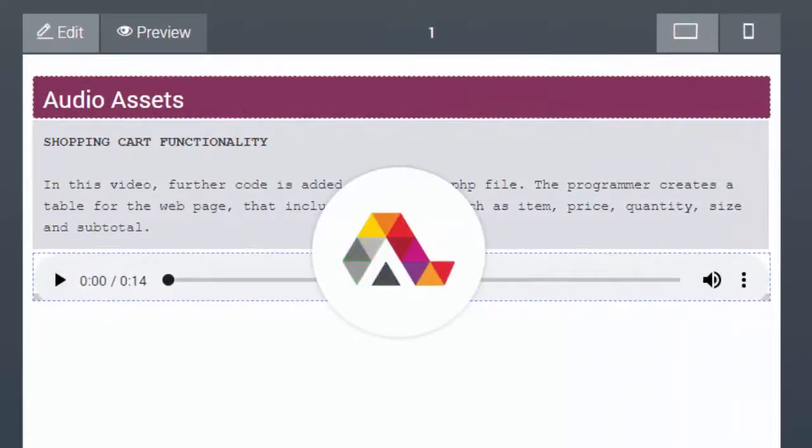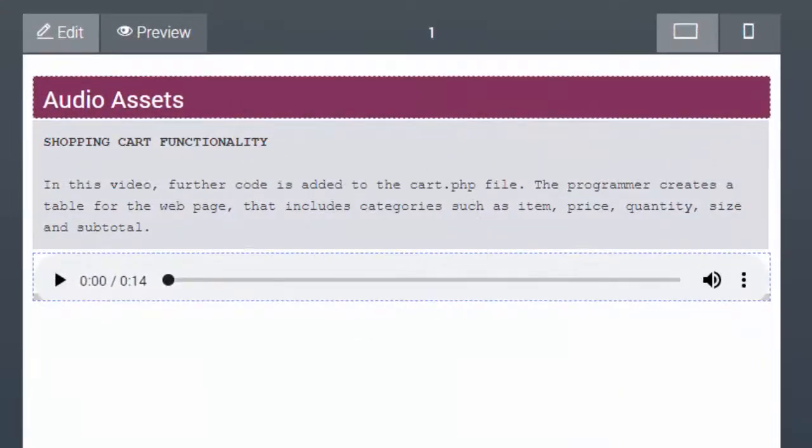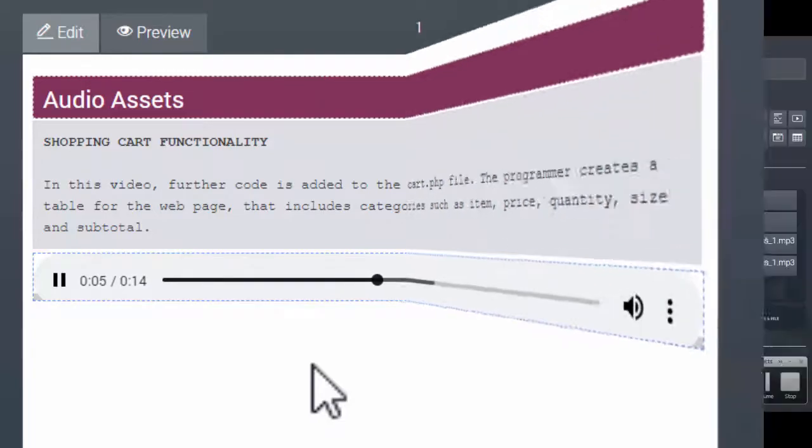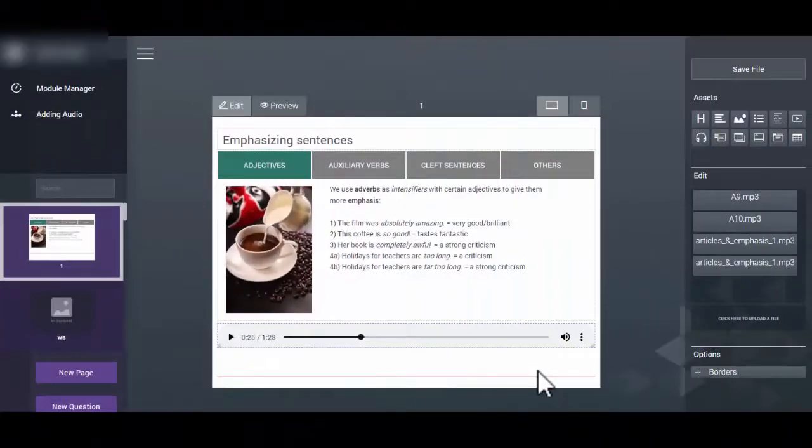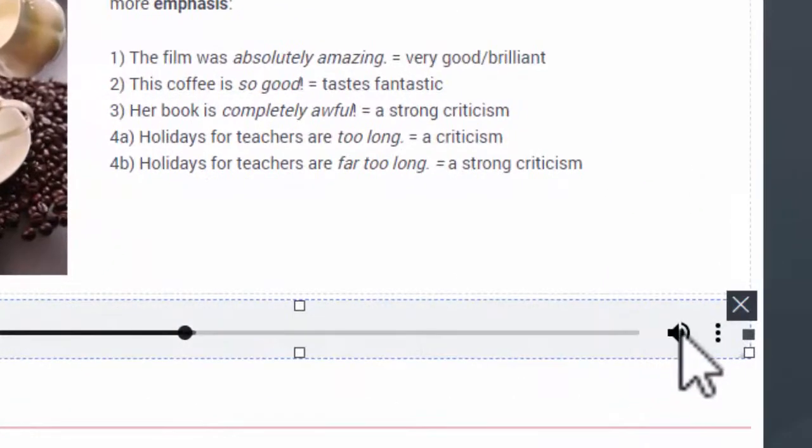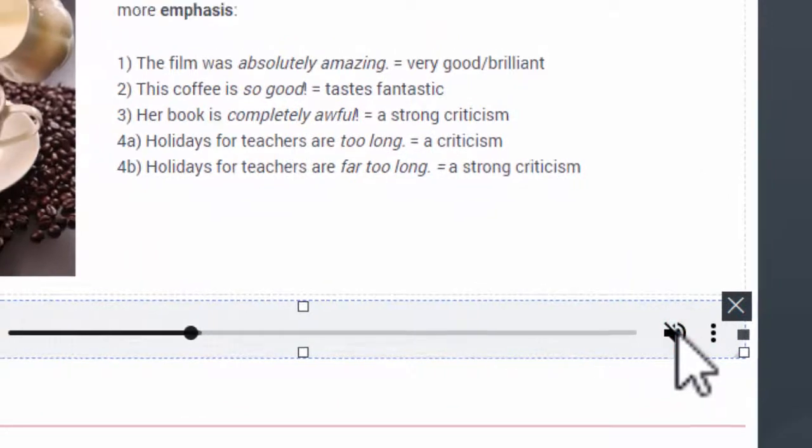Once an audio file has been added to the player, the length of the file is displayed in the asset and you are also able to play it. You can mute the audio by clicking on the speaker icon on the asset.